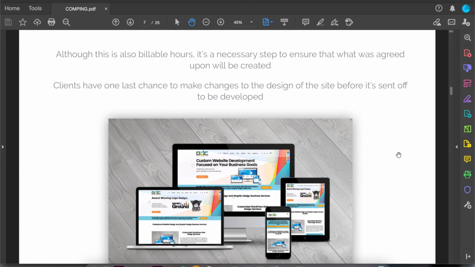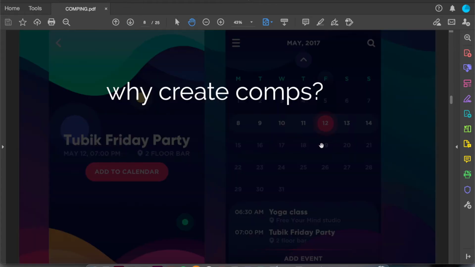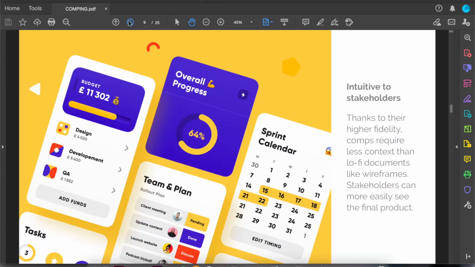Although this is also billable hours, it's a necessary step to ensure that what was agreed upon will be created. Your clients now have one last chance to make changes to the design before it's sent off. Hopefully things don't go too far down the rabbit hole once you start creating your comps. If they start moving things drastically, that's where, from a client standpoint, you might need to make some budgeting changes. But for the most part, at this stage, it might be move this button over here, change this color to this, etc.